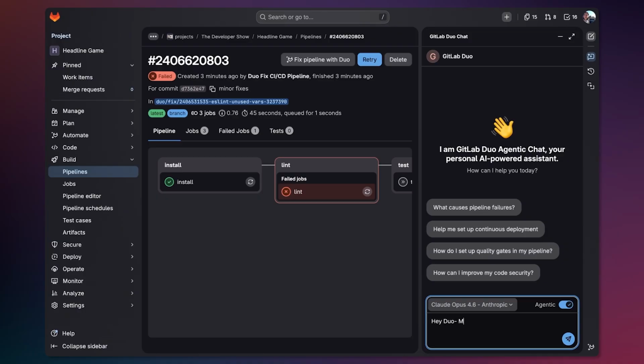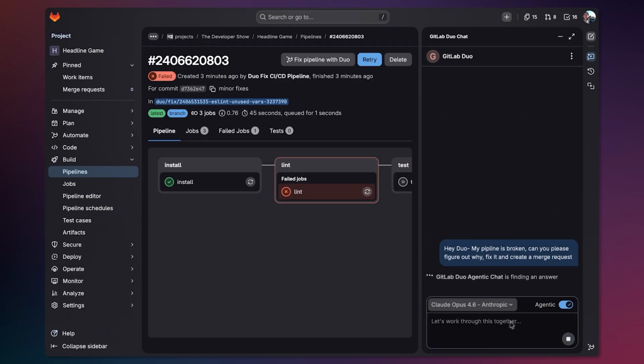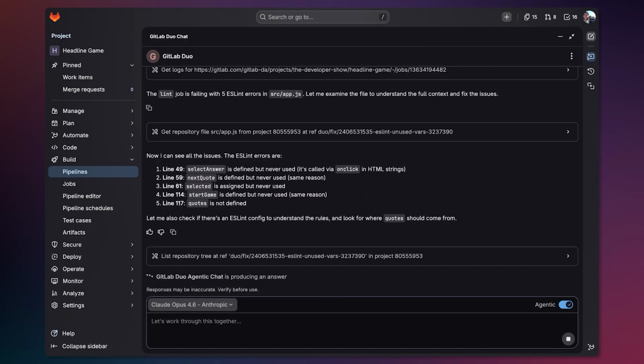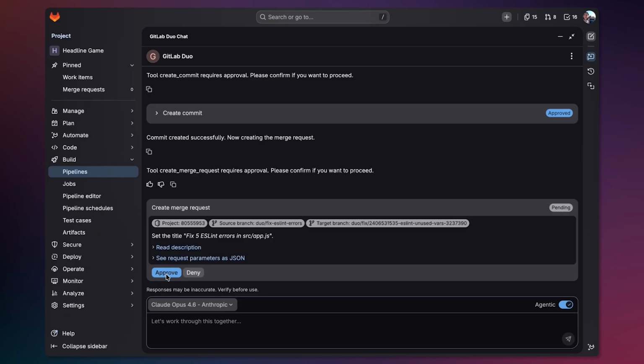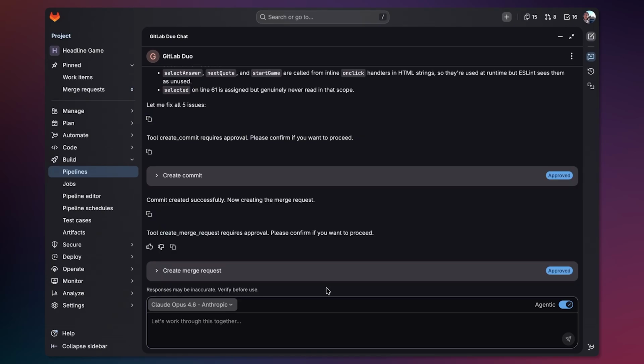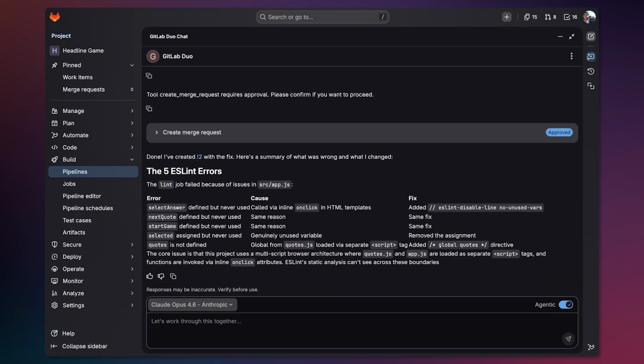Hey, Duo, my pipeline is broken. Can you please figure out why? Fix it. Create a merge request. And it's on it. There are a lot of issues on this one. It's going to fix it. It's also asking if I want to create the merge request. I will give approval. Now it's explaining why it all happened.